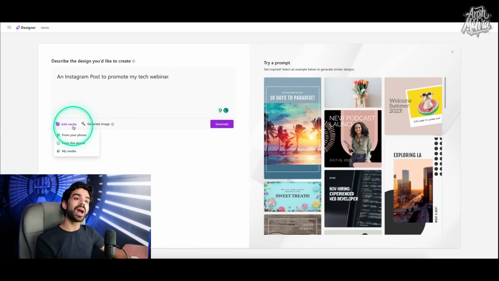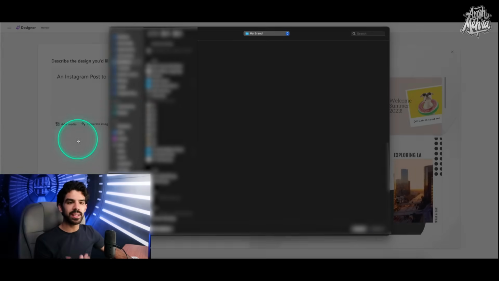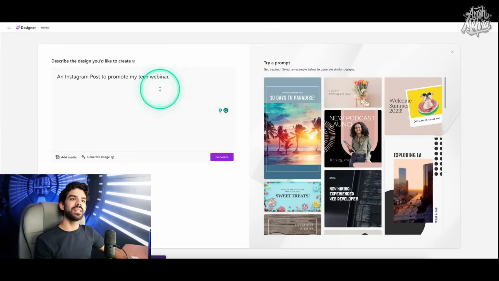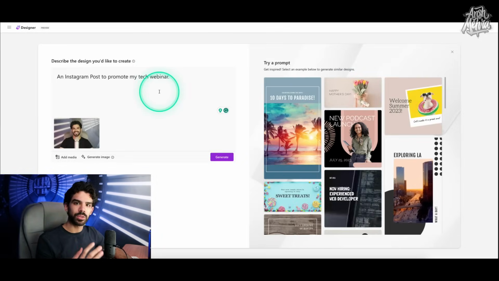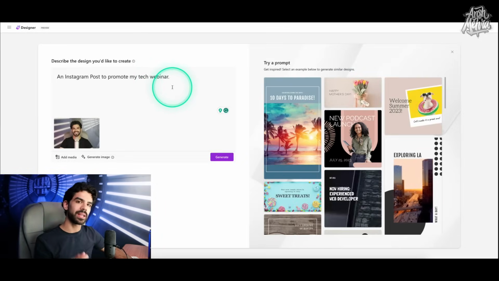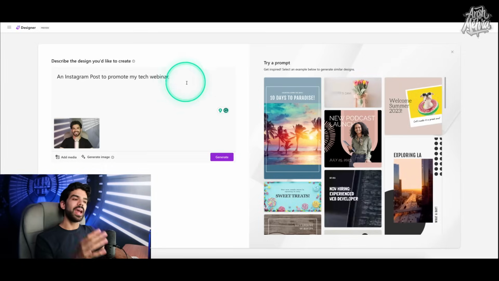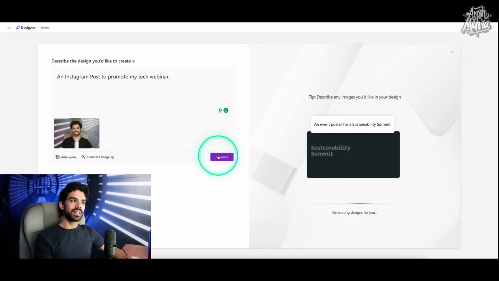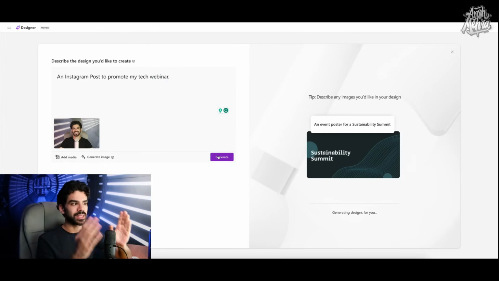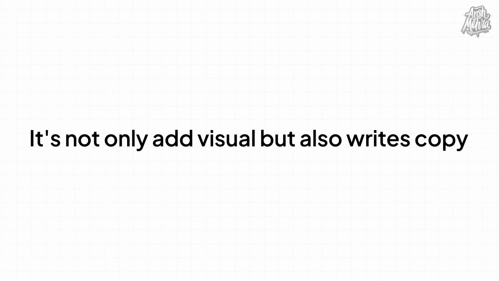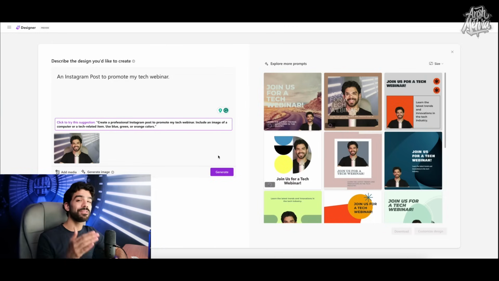I can also add my own image. So I can put this face of mine so that the entire carousel looks more branded. If you have specific brand colors, you can specify them here. And once I click on generate, the most powerful feature of Microsoft Designer is that it not only adds the visuals, but it also writes the copy, which is not available in the free plan of Canva.